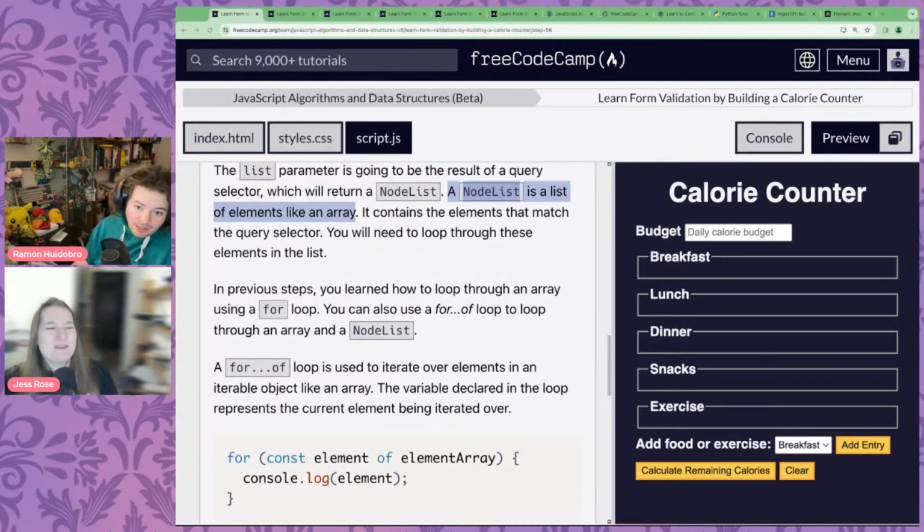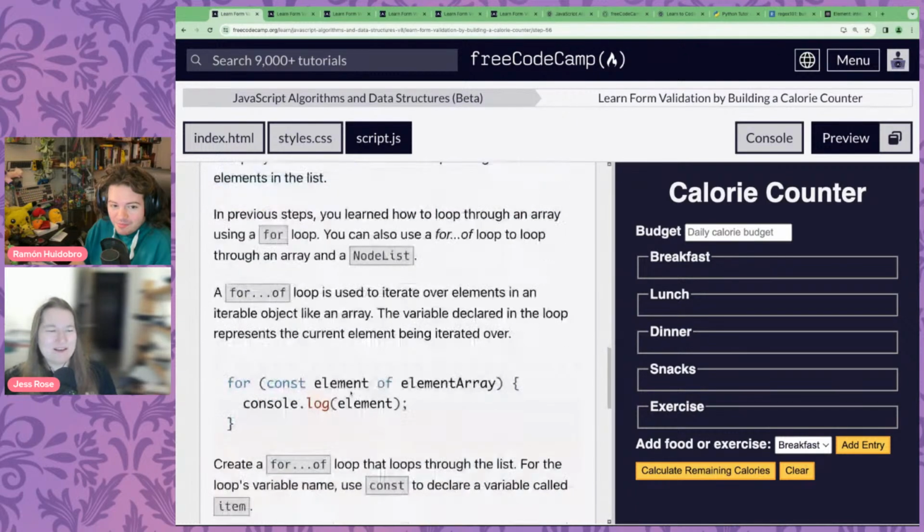I'll be honest, I didn't know that NodeLists were a thing until today, and I've used querySelectorAll a whole bunch. Oh, cool. We should probably know what it is because it's in our learning material.